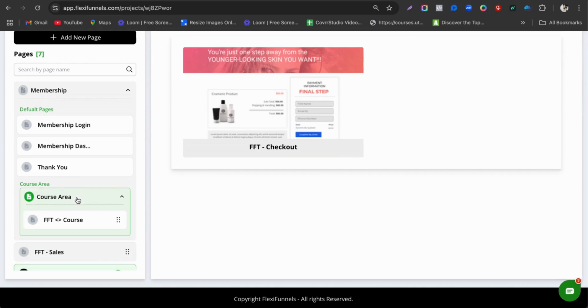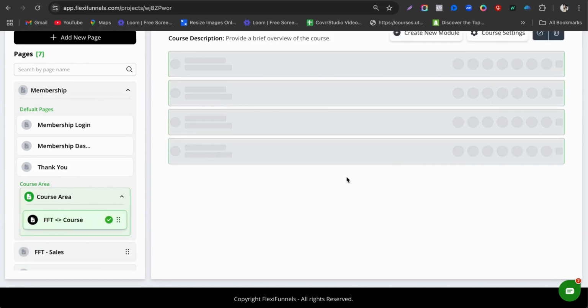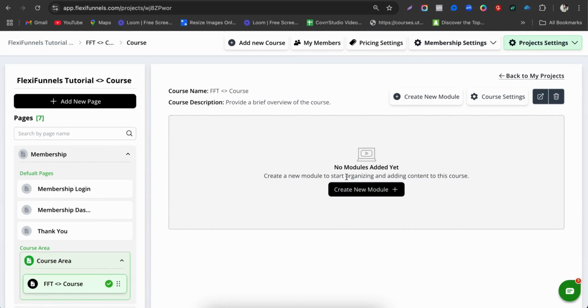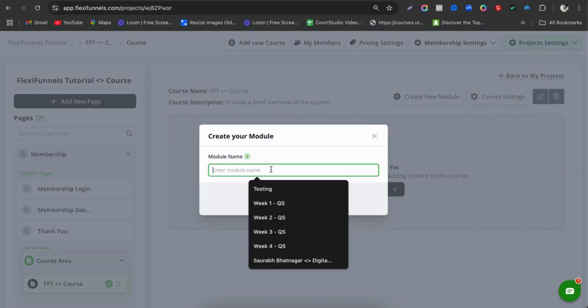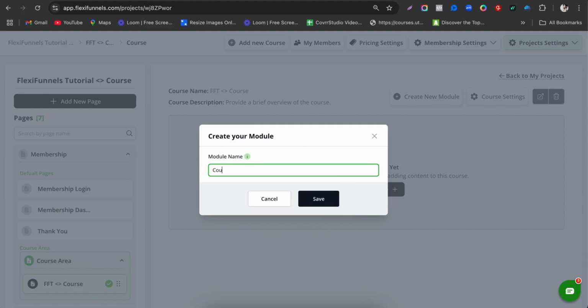Now we are going to create the modules, and inside the modules, we are going to add the video. So, let's understand how to create the modules. In this, click on create a new module. You can understand this as the chapters. And inside the chapters, we are going to add content, which will be a video lesson or a text lesson. So let's take, I am giving it a course name, course 1.